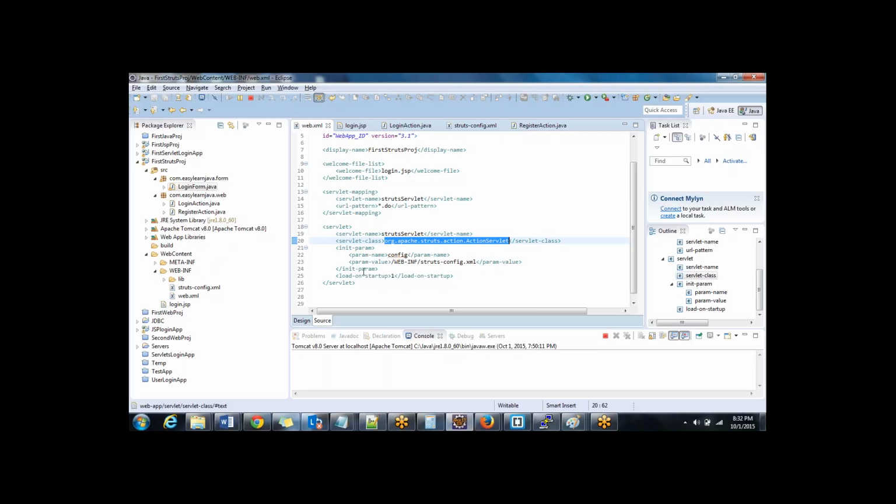Why? Because if I don't write line number 25, then the action servlet will be invoked when the first request comes. But when I write line number 25, the action servlet will be invoked during server startup. So the tag itself says load on startup. This tag will make sure that the action servlet is invoked during the server startup itself.